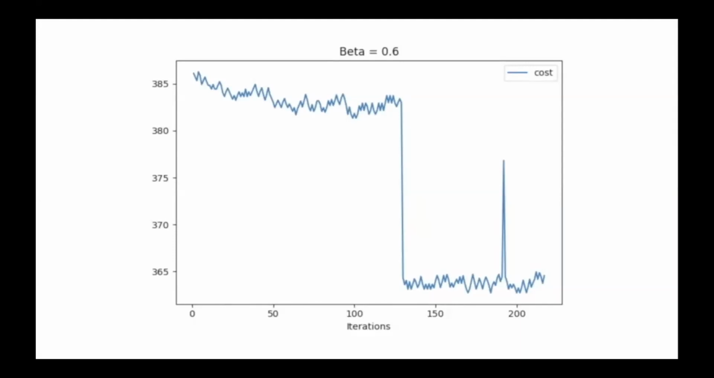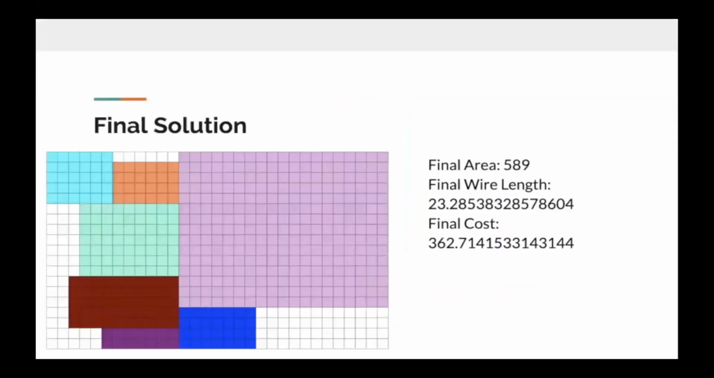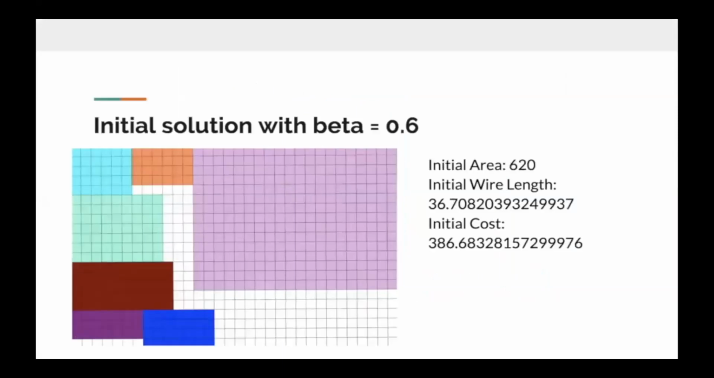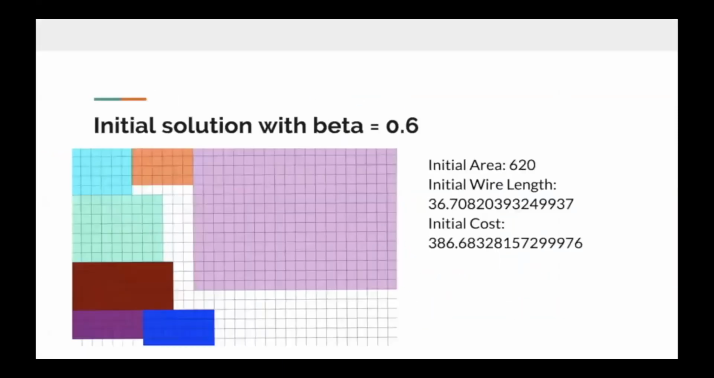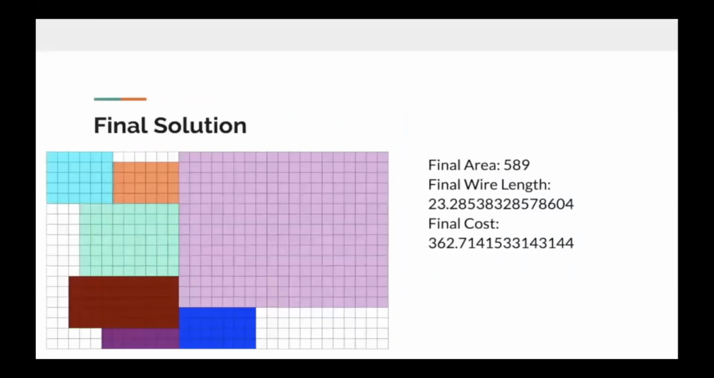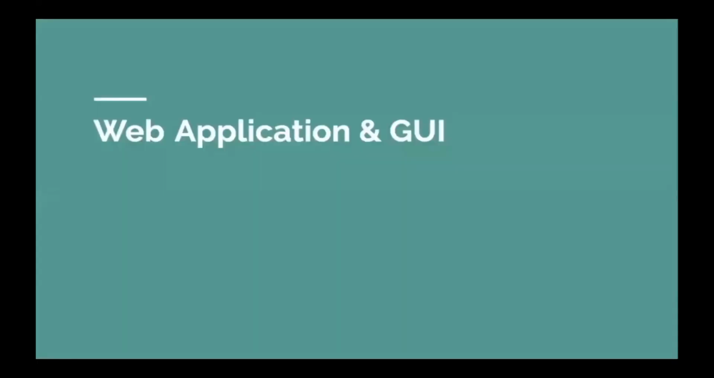And the algorithm continues to run. Then our final solution has an area less than the initial solution, wire length less than the initial solution, and also the final cost is less, so 362 compared to the initial cost of 386. So now Ali will talk to us about the web application and our GUI.